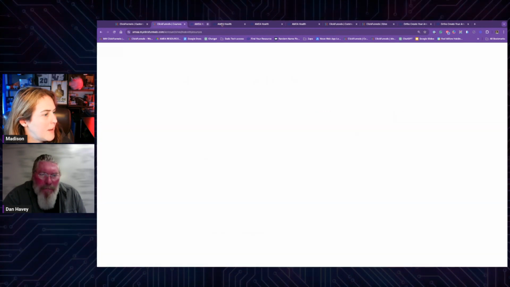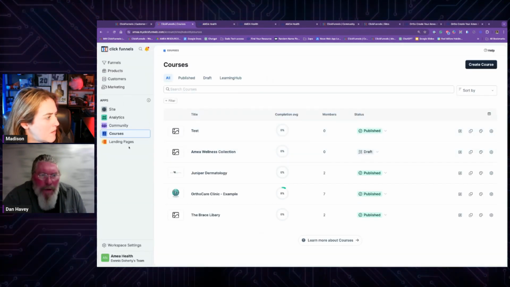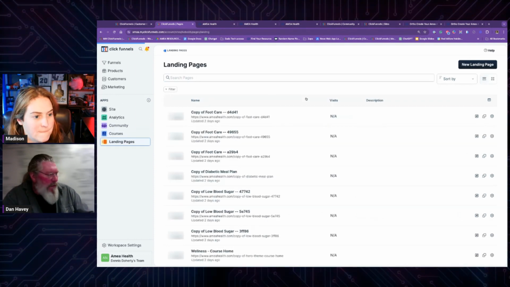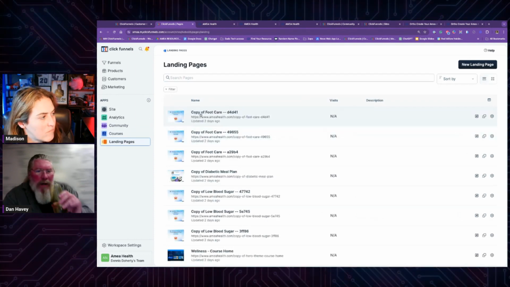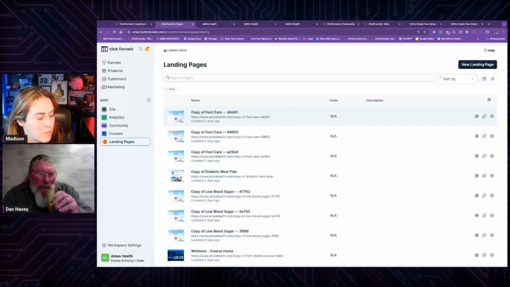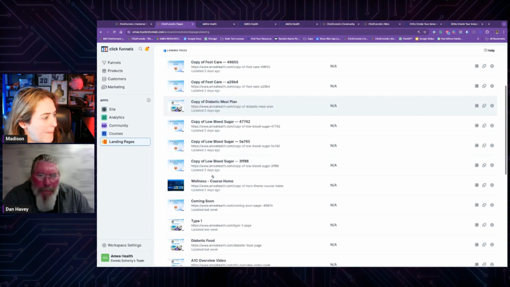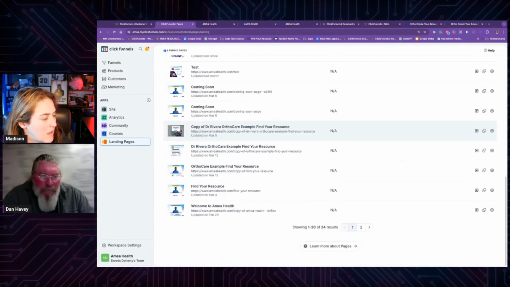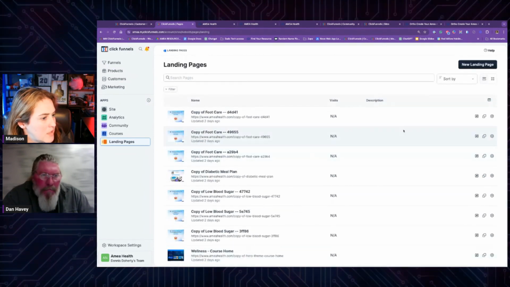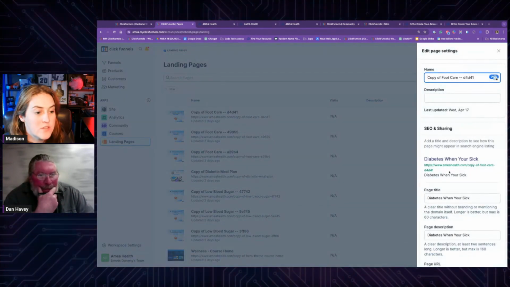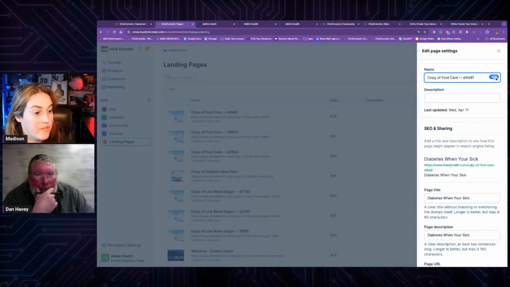Nope. Okay, so now we've got landing pages, but that's totally new. There was nothing before called landing pages. So these are all your funnel pages. I just know that these are all my funnel pages. Okay, it's interesting. So how is that different from funnels at the very top? Because these are the individual pages inside of the funnels.